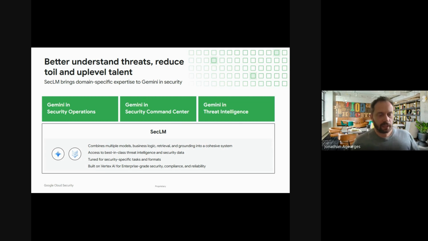So we are doing an API call on SecLM, and we will get, inside the product, access to Gemini linked to cybersecurity knowledge. It's really important to understand that it's a specific model that has been trained and grounded on cybersecurity data.